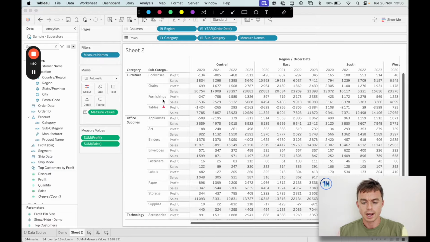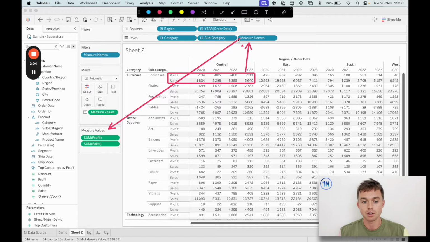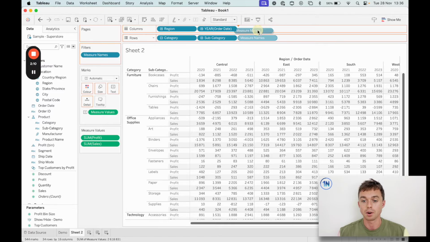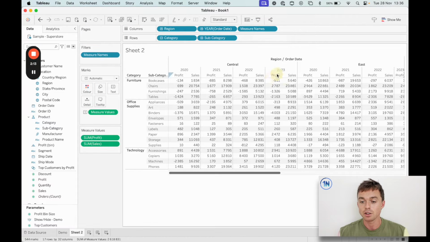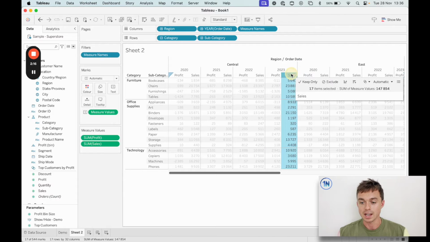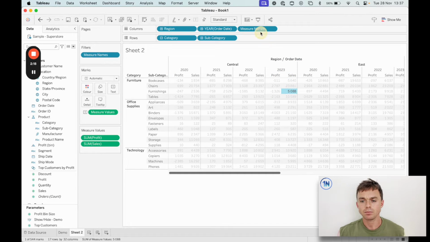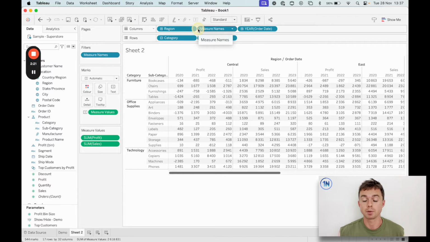Now, one thing to point out is that profit and sales are sitting one row on top of the other, not really what I want. That's just because measure names, which represents profit and sales, is on the rows shelf. So all I'm going to do, it's super easy, you can just drag measure names onto the columns shelf. And now you can see we've got a new column for each year for profit and sales. But I think, and this is up to you, I want one column for profit, one column for sales, and then break that down by year. So just moving measure names around as we go.